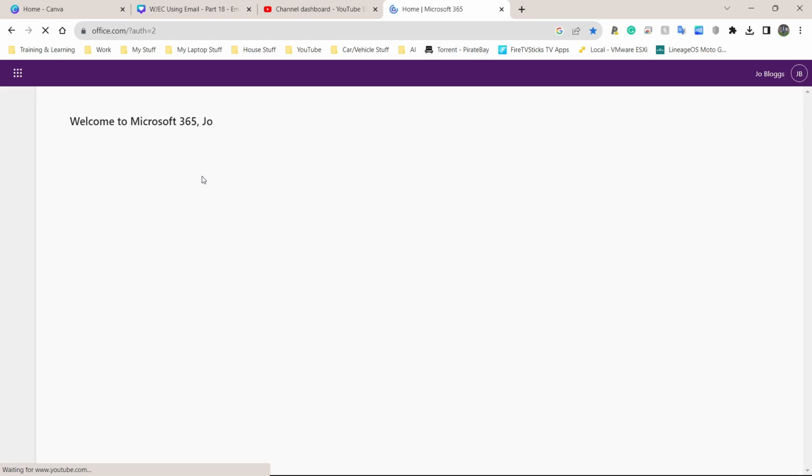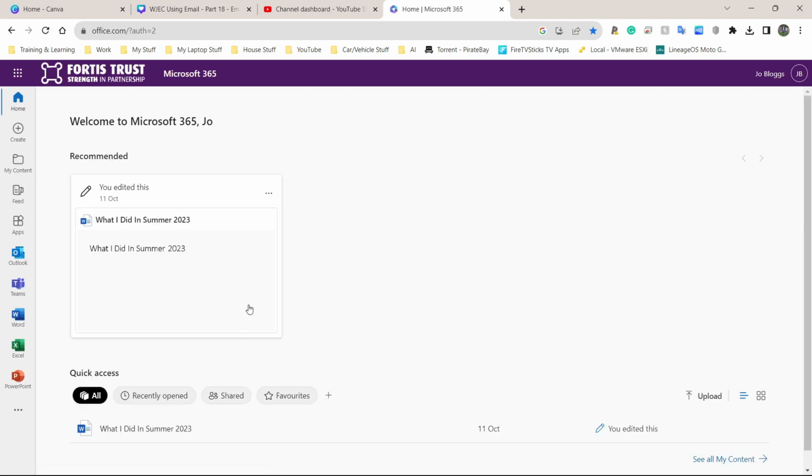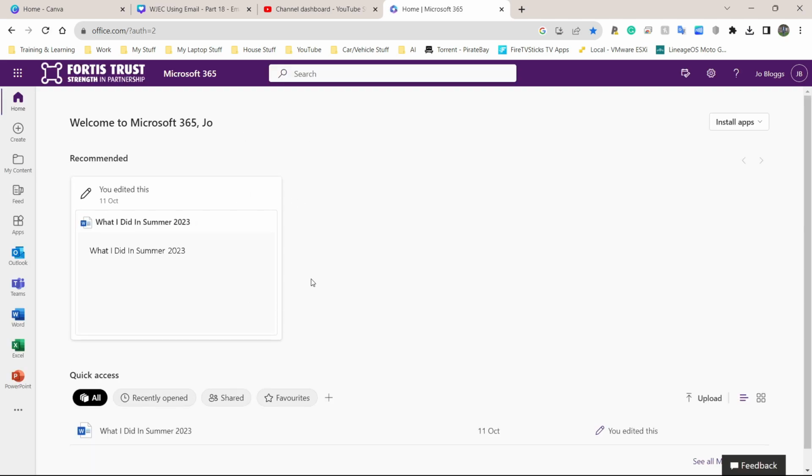Once you click on that, it's going to ask you for your username and password, or your email address and password. The email address you type in is exactly the same one you type in to go to your emails. So Microsoft Outlook, it's exactly that same email address and your password. Once you're logged in, you're going to be logged into Microsoft 365.